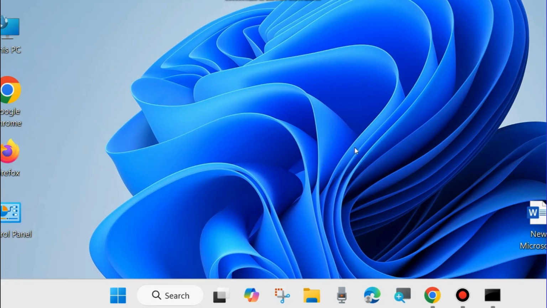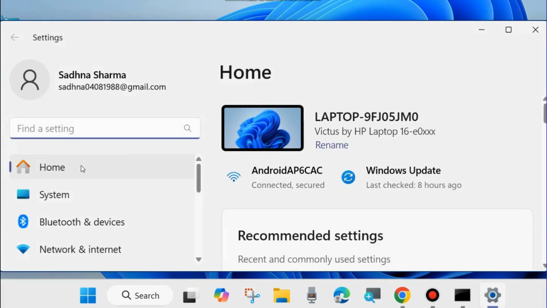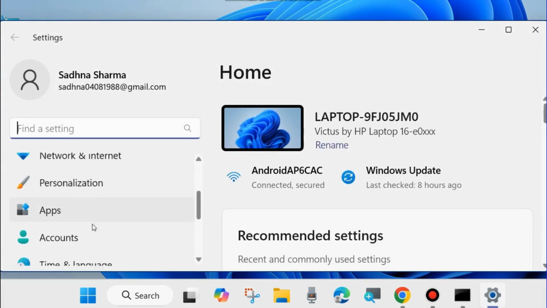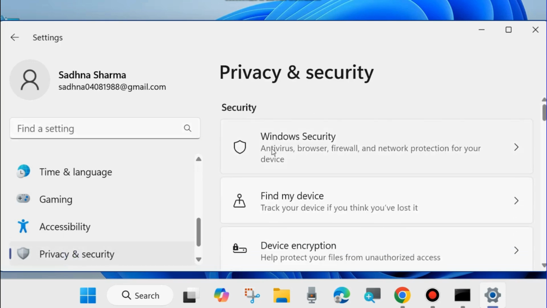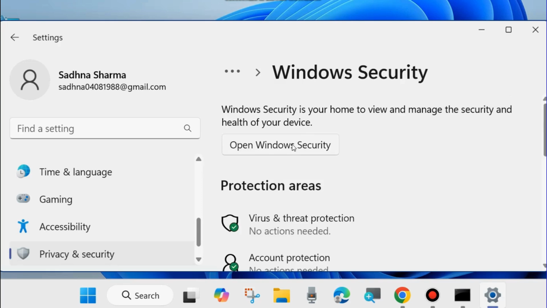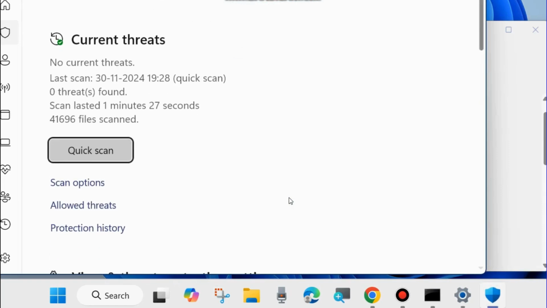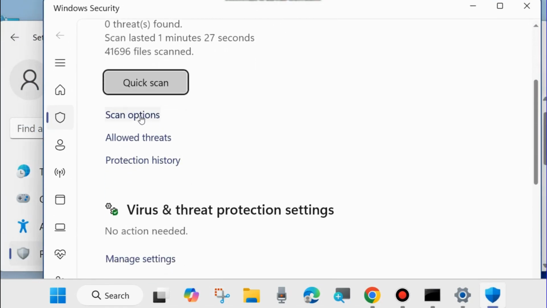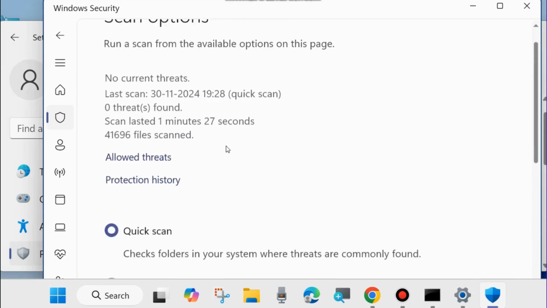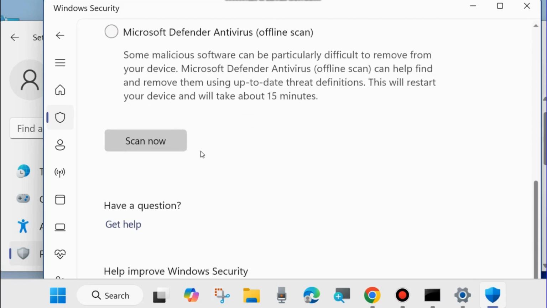Scan your system. Again, right click on start button and choose settings. Here from the left side, go to Privacy and security. From the right side, choose Windows Security, and here choose Virus and threat protection. Click on it. A new window will open. Here click on Scan options and you will find four options. Here choose Full scan, and finally click on Scan now and let Windows complete the scanning process.